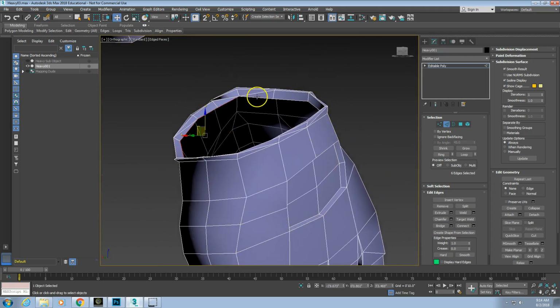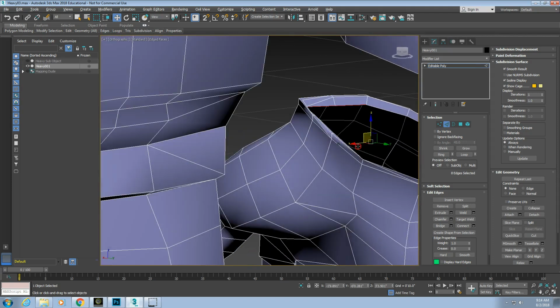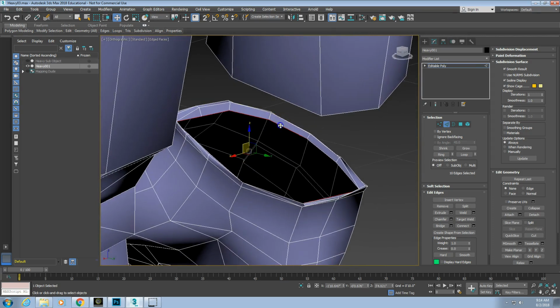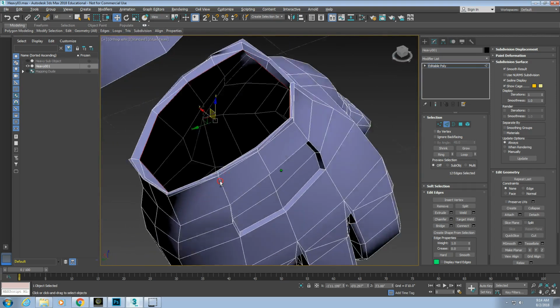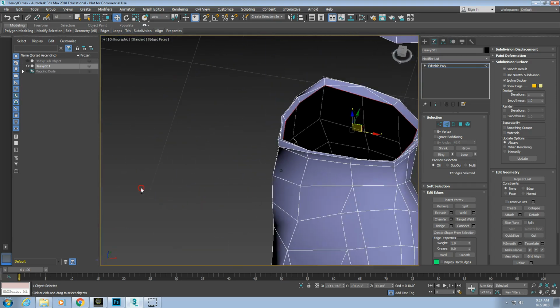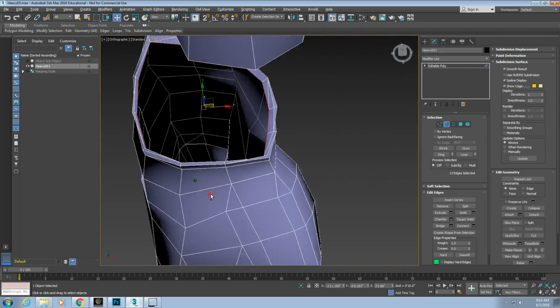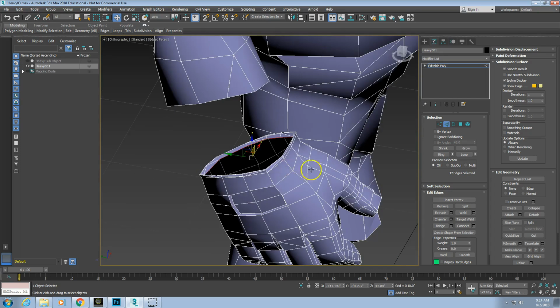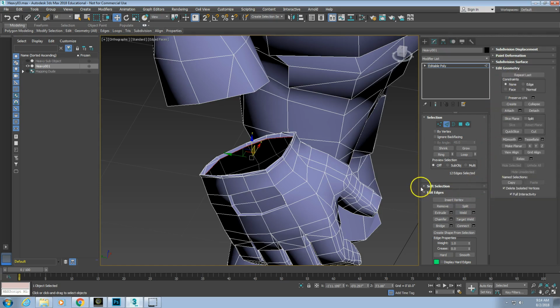Okay, so like I said, the control key adds to your selections. And what we're trying to do is select the ring that is the junction between the glove or hand and the arm all the way around. It has to be a complete selection all the way around. And once I have that selected, I can go over and hit the split button, which is under your edit edges, and that splits that.